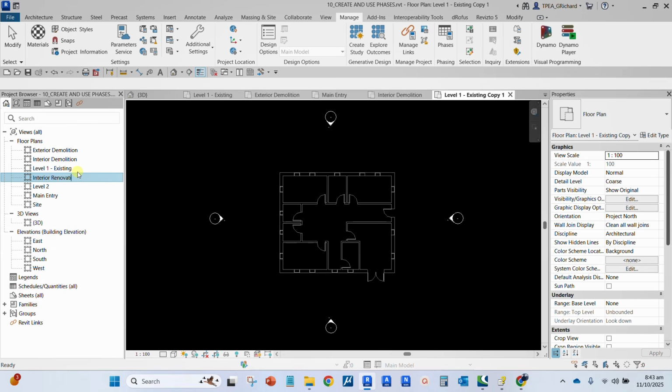Interior renovation. Okay, so these are the plans that I want to show in different phases. So like this is already existing, level 1 existing. So this is the existing. Okay, and then after that, I also want to show the exterior demolition.